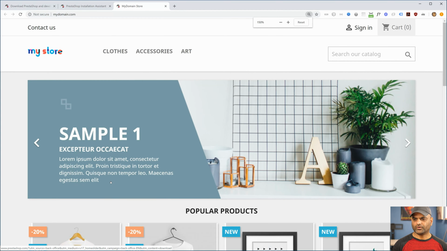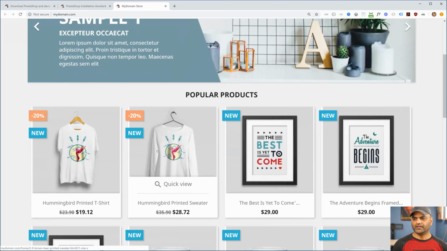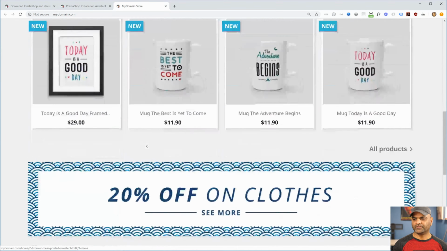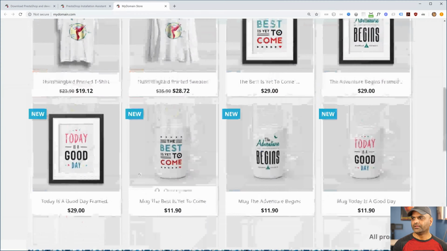So here is what our store looks like initially. There's the logo. You have the menu right here, search box. There's various components on this page and I'll show you later what those are. This is the slider and you have popular products widget, some coupons and other things including the footer.